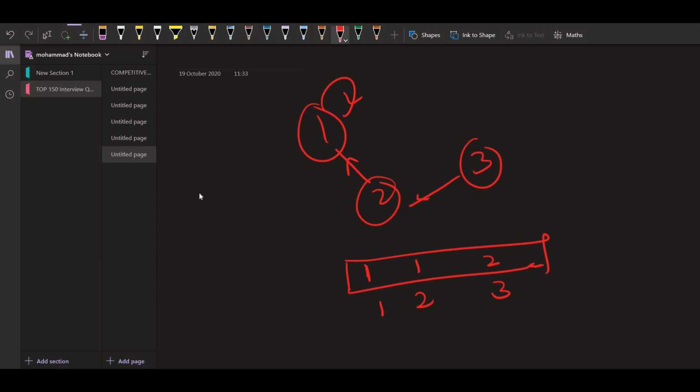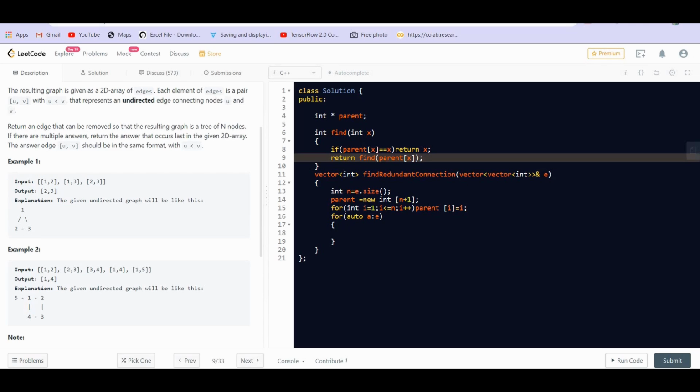So if you want to find the representative for the element 3, so 3 will look at what is its parent. So its parent is 2, so it is going to jump to node 2. Now 2 will look at what is the parent of 2, and then 2 will jump to its parent, then it will be reaching 1. Now 1 will see the parent of 1, which is 1. So as soon as the parent is equal to the element itself, we are going to return. Otherwise we can call the same function recursively on the parent of x.